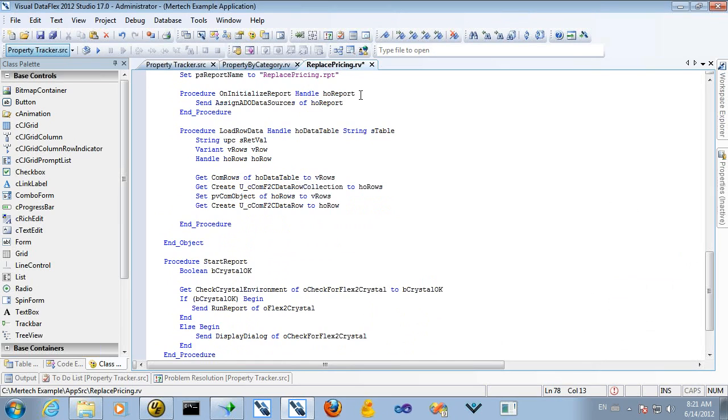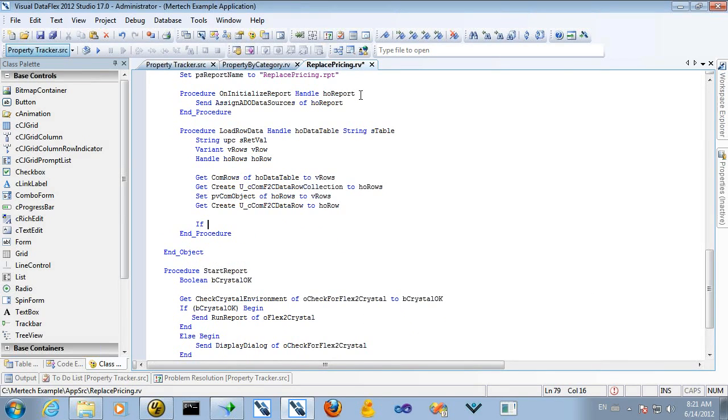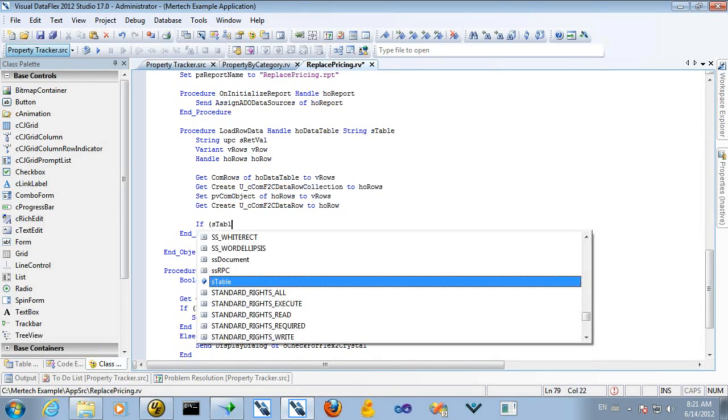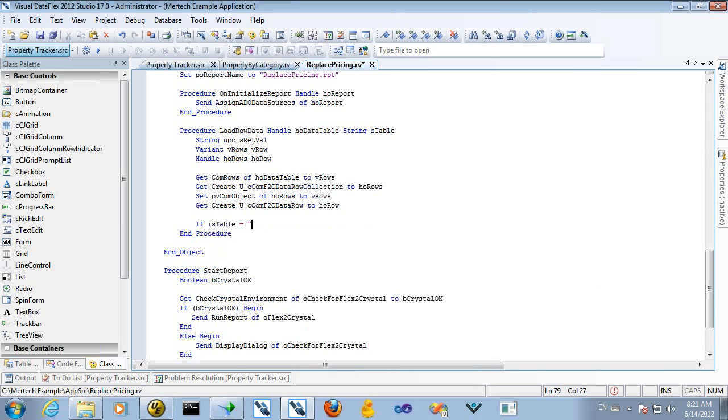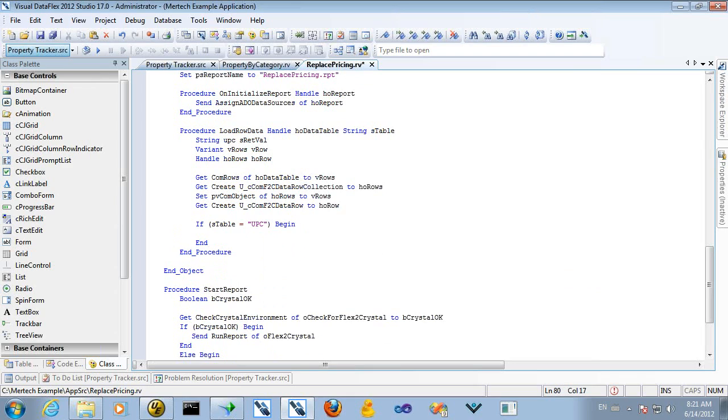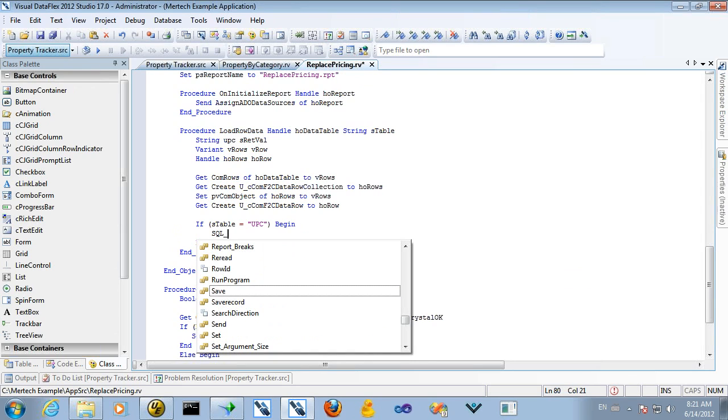Okay, the next step is actually to load the data, and we're going to do that with a simple loop. Since you can have multiple ADO data sources, we have to say which one we're working with here. And we're actually going to use some of the Mertech.inc macros here to grab the data directly from SQL.